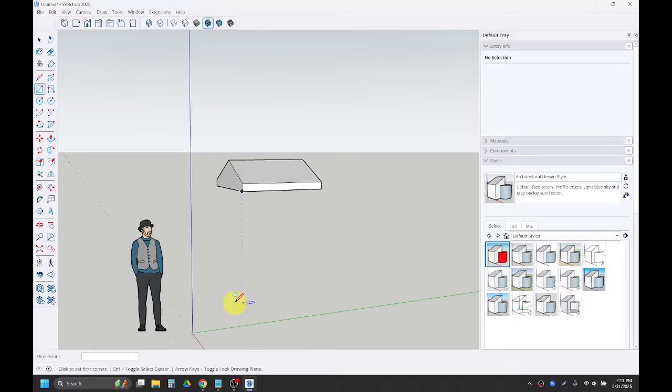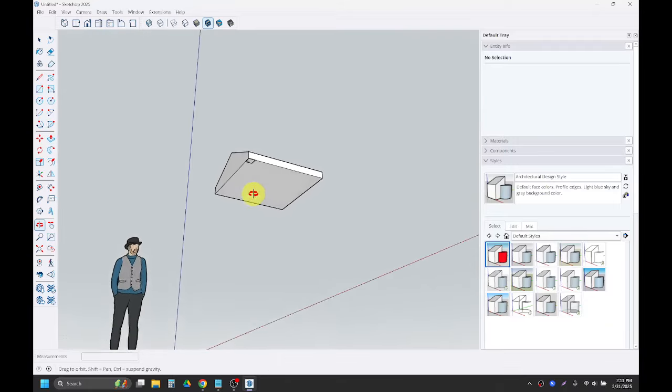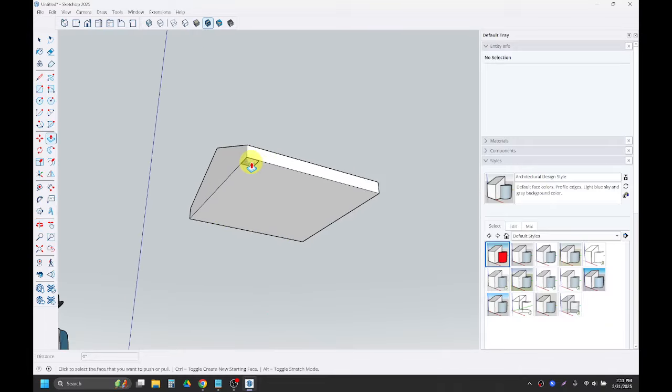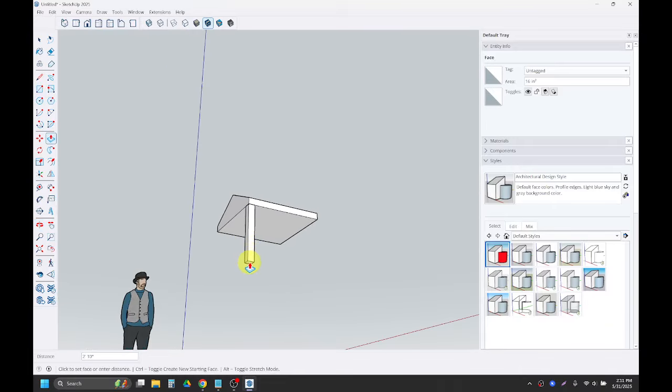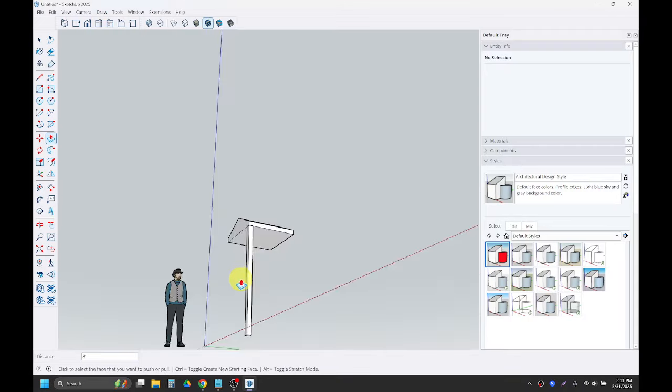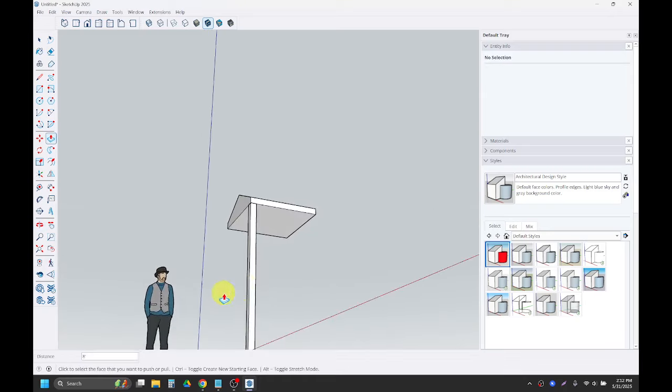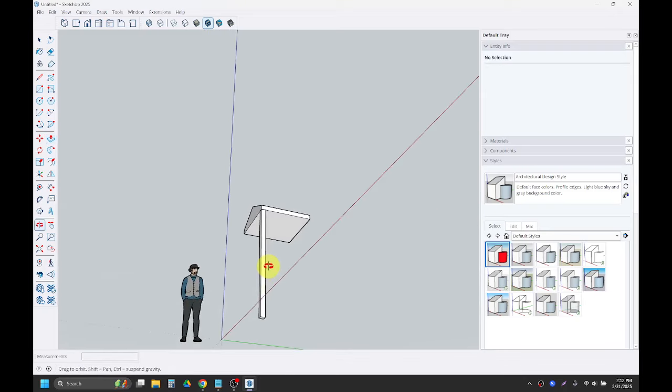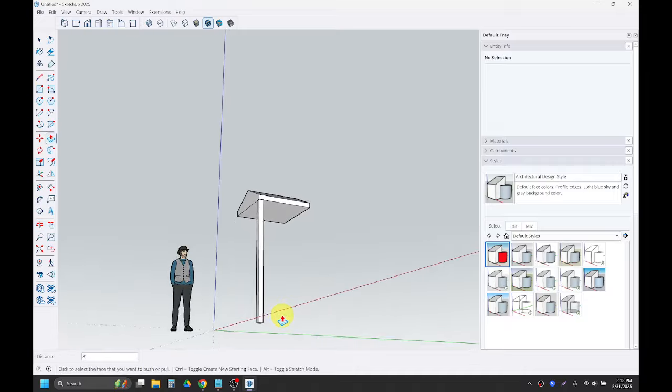Then I'm going to pull that down 8 feet using push-pull. So keyboard shortcut P, click on that square, and go down 8 feet. And then I'm going to make it into a component instead of a group, because they work a little differently. The rule of thumb is anything you're going to make copies of, you should make components. Anything that's just going to be a singular object, you can make into a group.